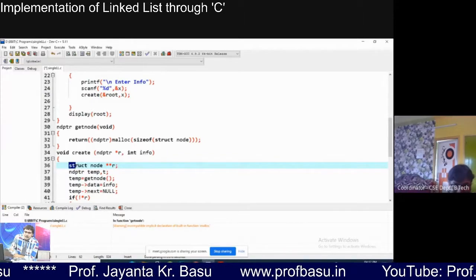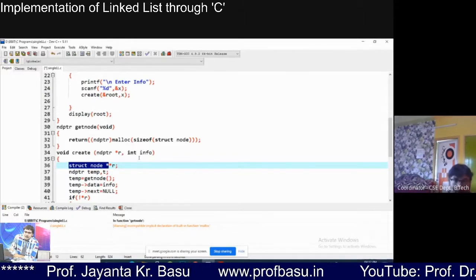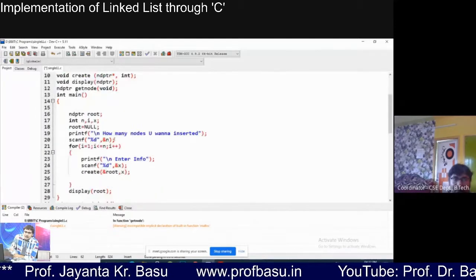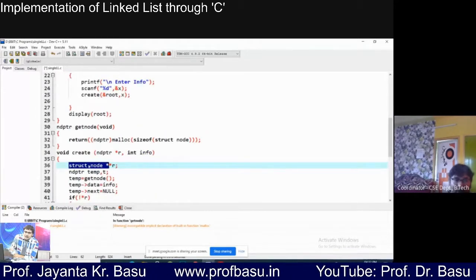And I have replaced this struct node star by NDPTR. So I have only written NDPTR. Got it?